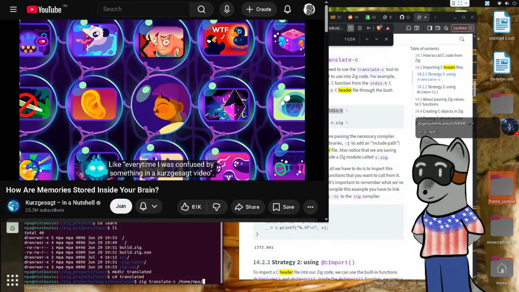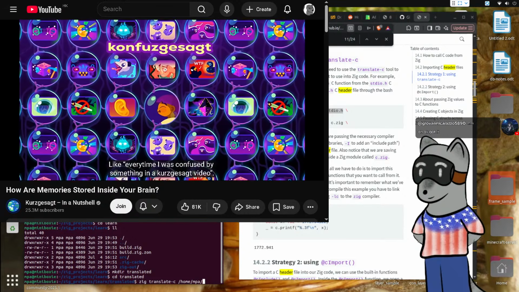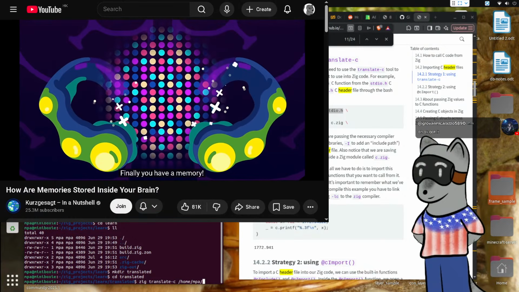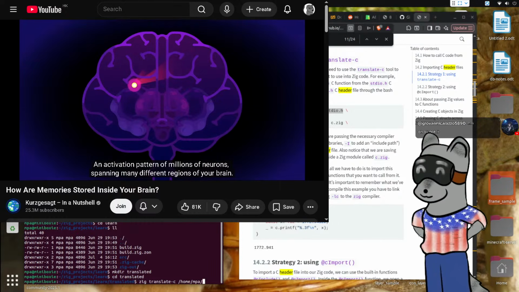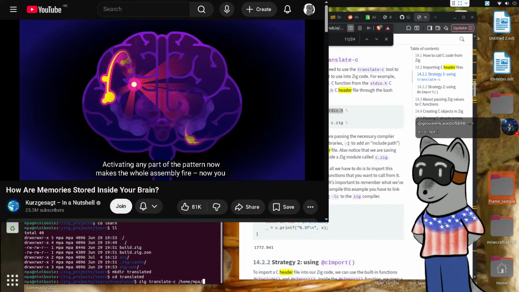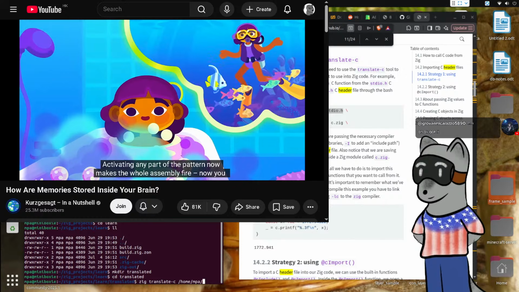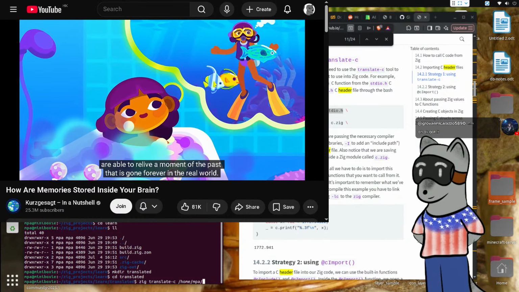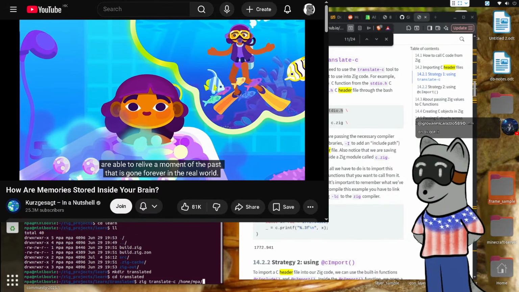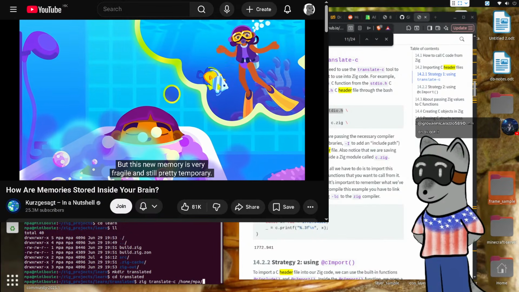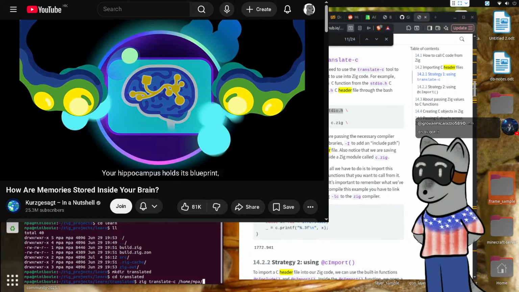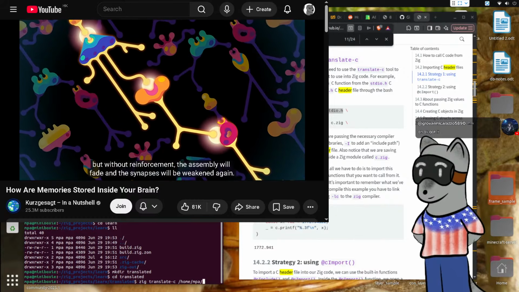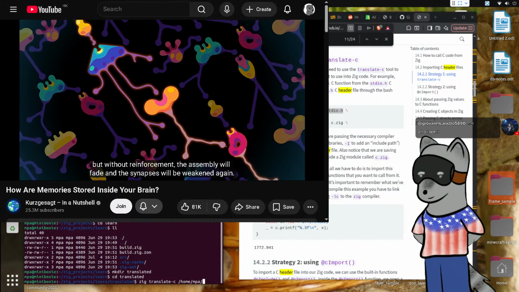Like every time I was confused by something in a Kurzgesagt video. Finally, you have a memory. An activation pattern of millions of neurons spanning many different regions of your brain. Activating any part of the pattern now makes the whole assembly fire. Now, you're able to relive a moment of the past that's gone forever in the real world. But this new memory is very fragile and still pretty temporary. Your hippocampus holds its blueprint, but without reinforcement, the assembly will fade and the synapses will be weakened again.